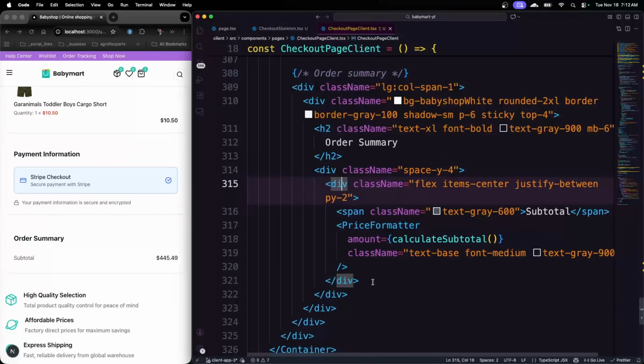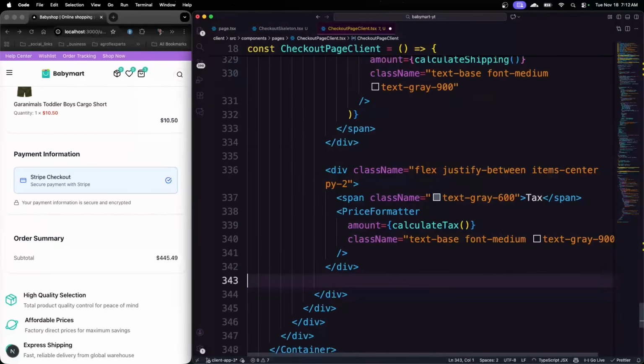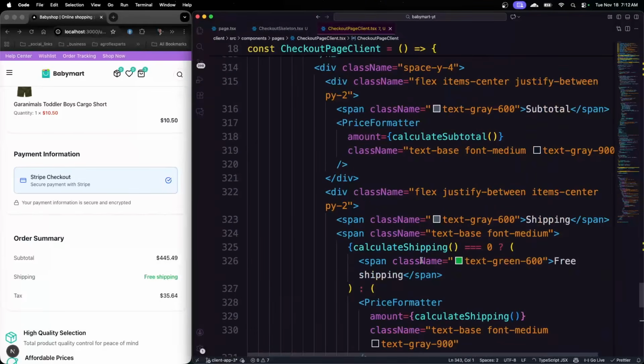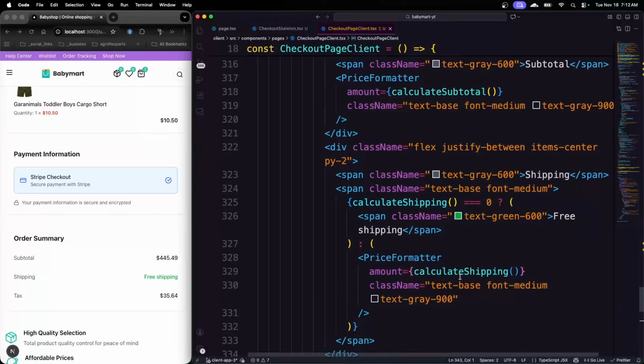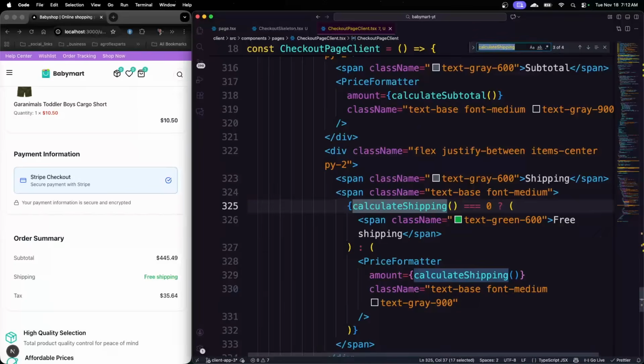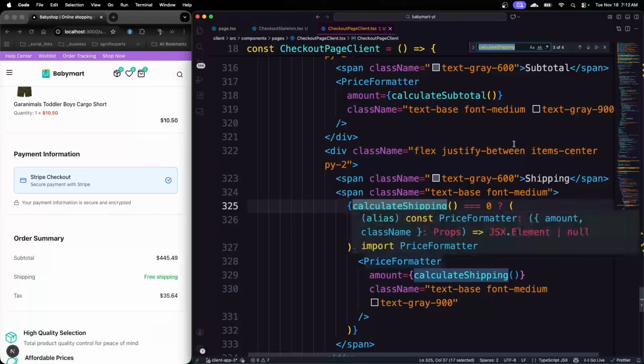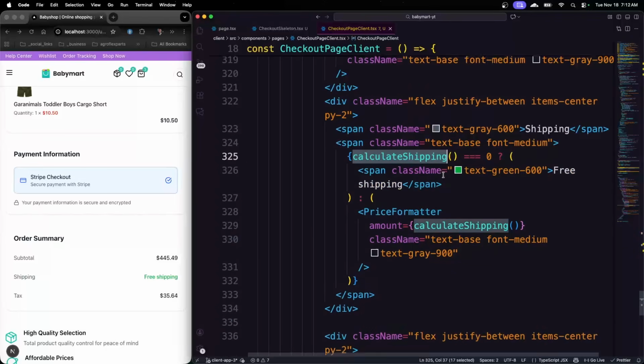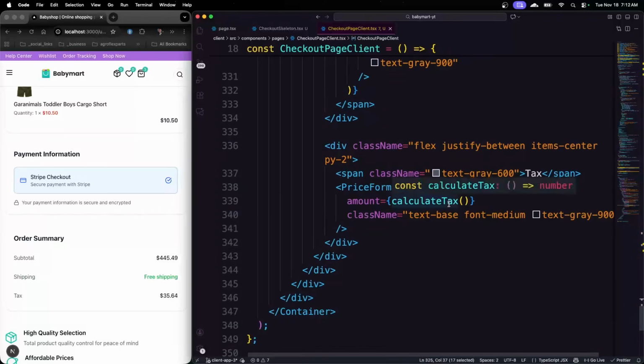So after that div, we should get 2 more divs, which are going to be the shipping fee, and the shipping fee is going to come from the calculate shipping fee function. As you can see, you can keep it here, or you can move it directly into your env file or your database layer. Now after that, we also get the tax, which is going to be the calculate tax value.